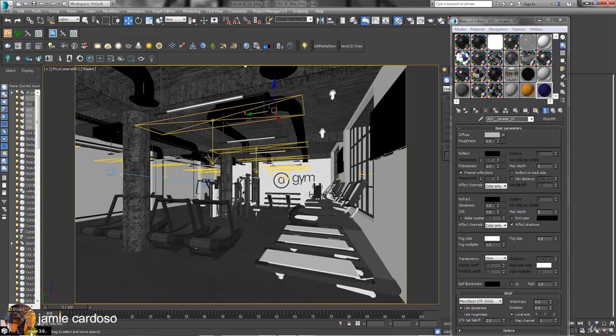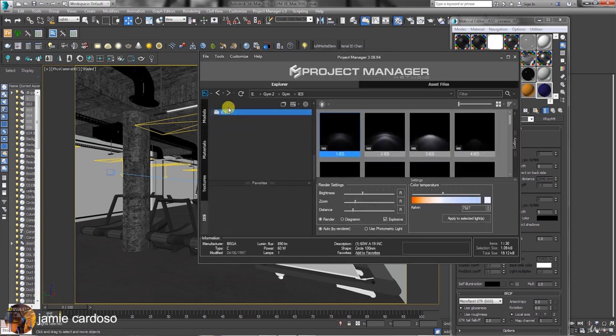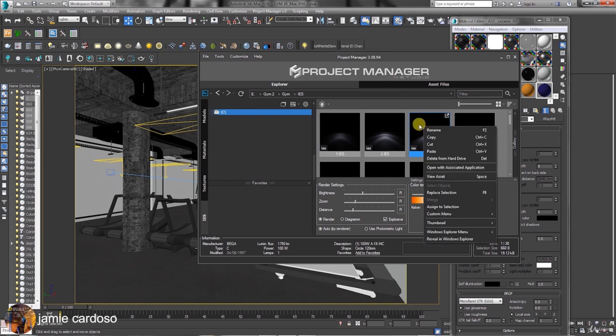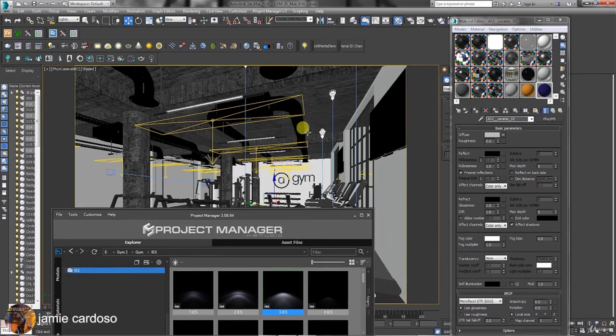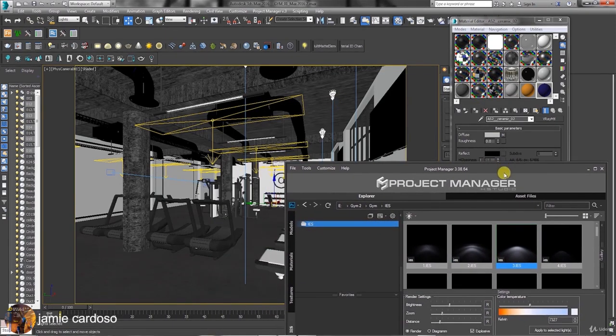Users can also choose to replace the selected lights. To do so, simply select another IES light in the Project Manager, right-click and choose to replace selection. The Replace Object dialog allows users to replace all instances, selection only, or simply cancel. The option to keep selection adds new lights in a scene while retaining the previous ones, as opposed to completely replacing them with a selected one. Choose the selection only option. As you can see, the selected lights were replaced.